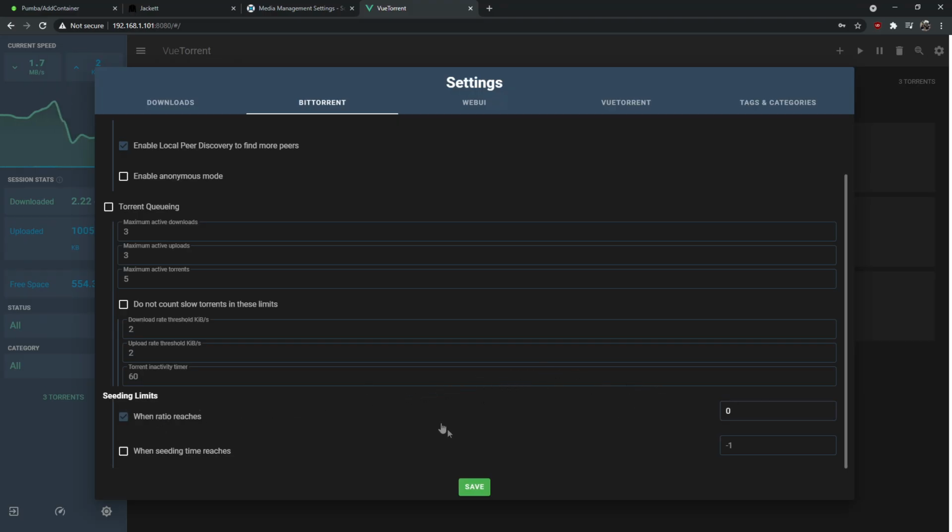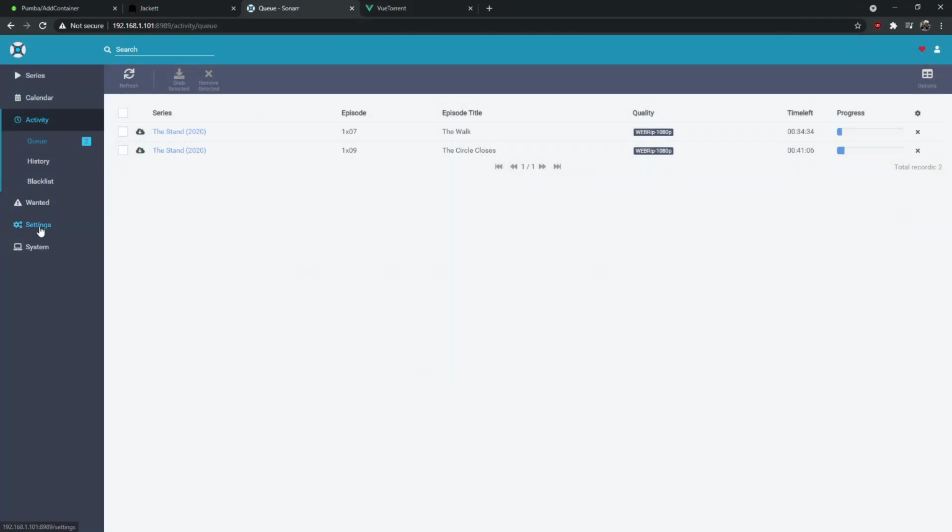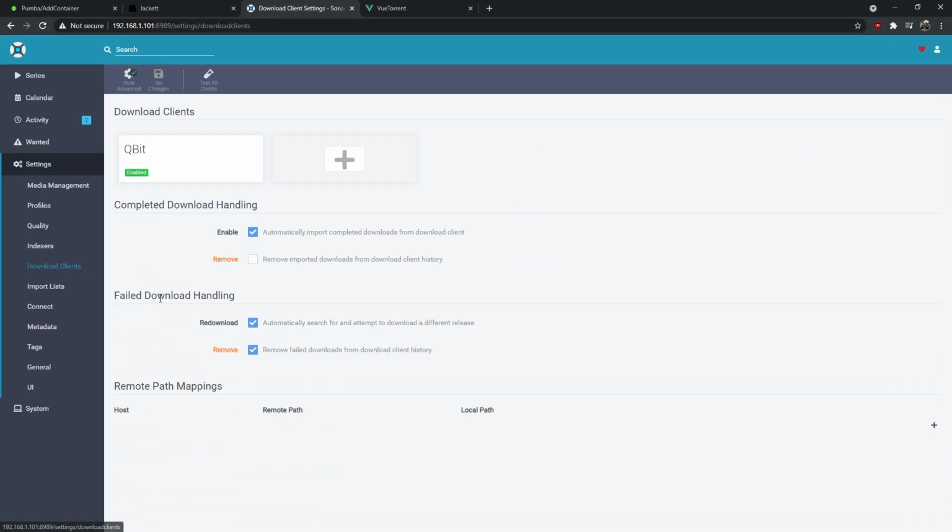In other cases, you might have plenty of bandwidth and you want to share and give back to the community. Please leave it for longer. It really depends on you personally. So once you've done that, go ahead and click save. As you can see, it's set it to done. Now, once this is done, you'll notice that the torrent sort of just sits there. The reason why is if we go back to Sonarr, go to settings, go to download clients, you can see here completed download handling.